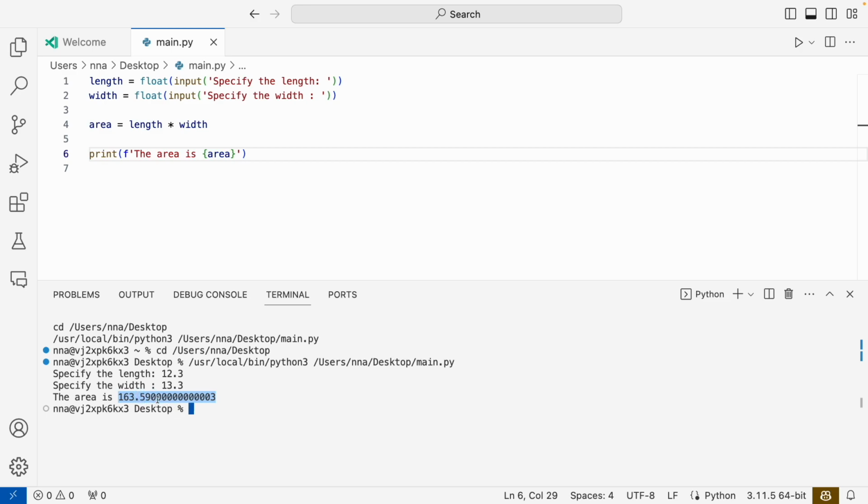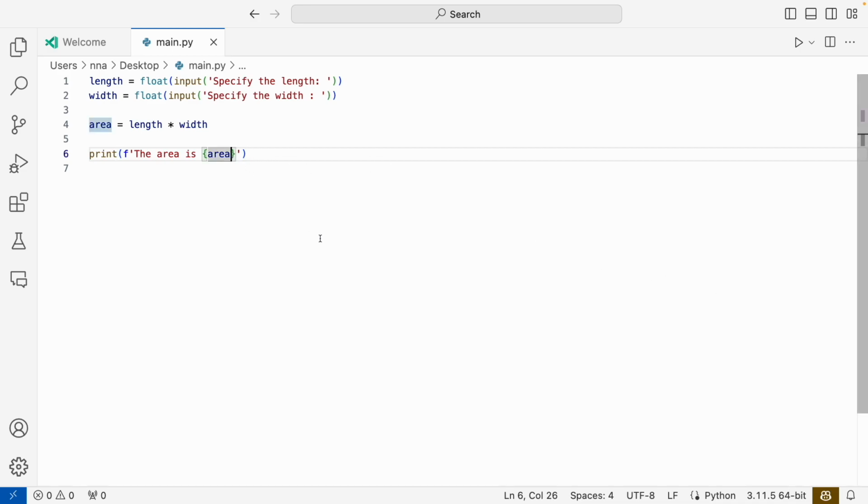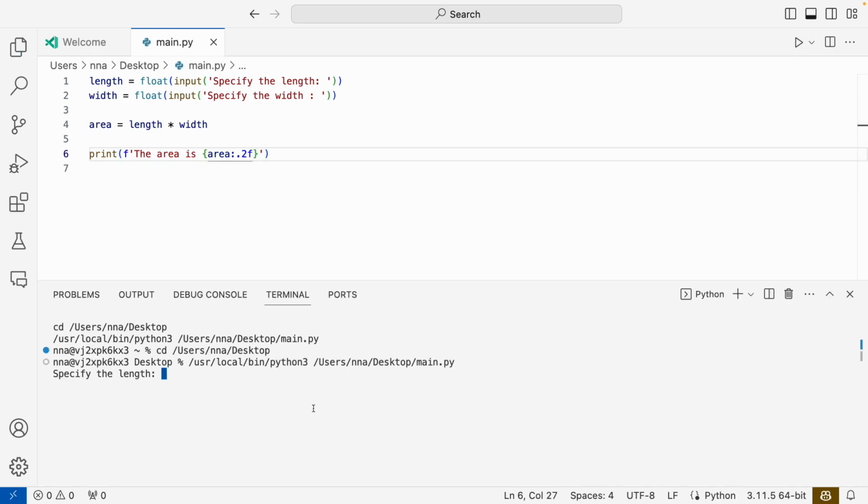So maybe we can do something here with specifying that we only want 2 decimals. And we do that in a similar way that we have the colon specifying that, all right, I'm gonna format this before it's printed. And if we do .2f, we say that, all right, I want 2 decimals, and it is a floating point number that we want to format here. So now if we supply the numbers again, we can see that the output is much nicer. We only have 2 decimals here.